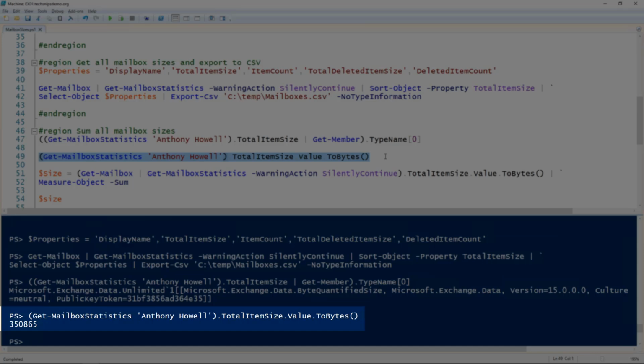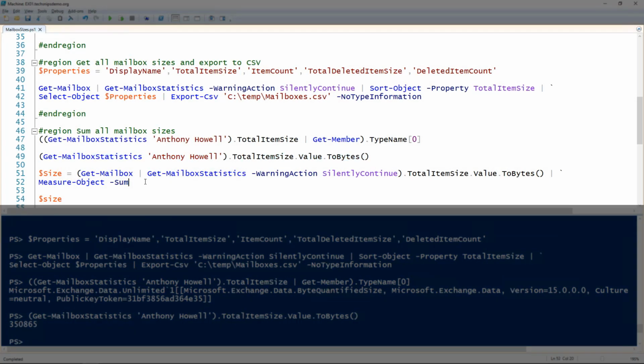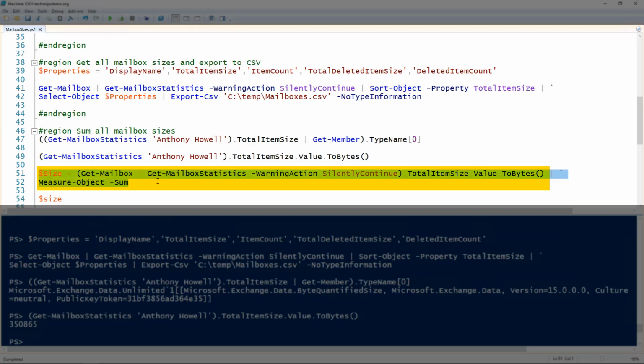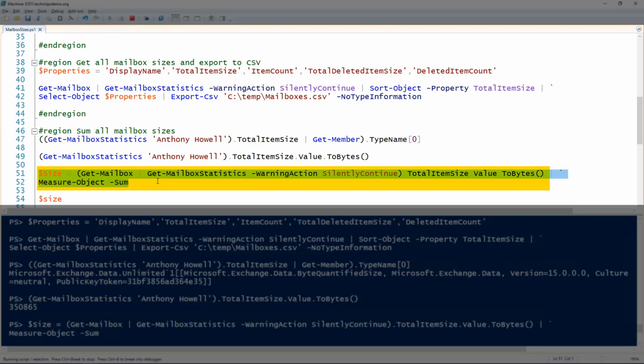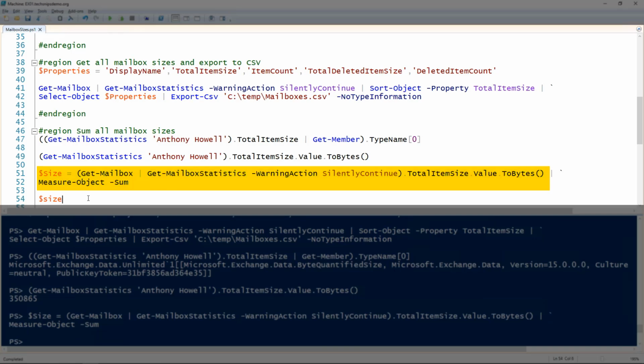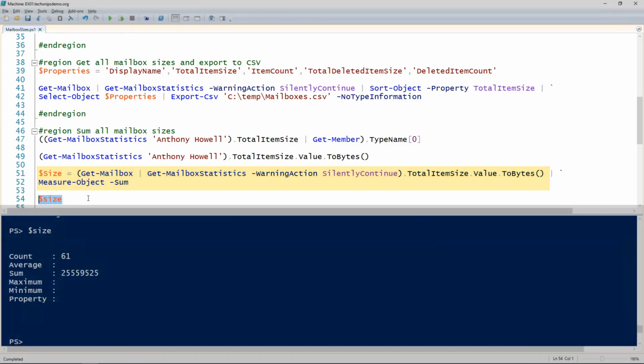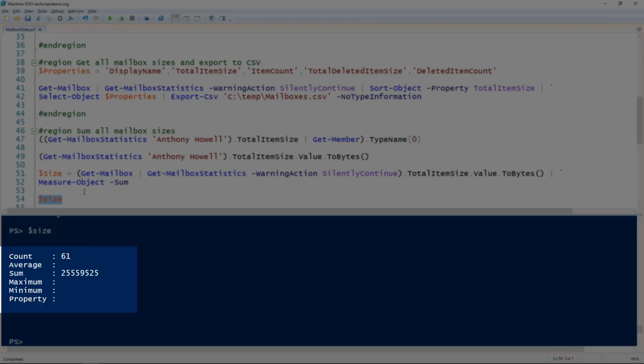And so we can add, we can subtract, we can divide, we can do all kinds of really fun things with this. But the thing I wanted to mention is we could pipe that value to the Measure-Object cmdlet and use that to sum it all up. So here I'm piping Get-Mailbox to Get-MailboxStatistics, and then looking at the TotalItemSize.Value.ToBytes and summing it using Measure-Object. And I am passing all that to the size variable. And then of course on line 51, I've got the backtick on the end for readability. All right. So size will now have the Sum property.